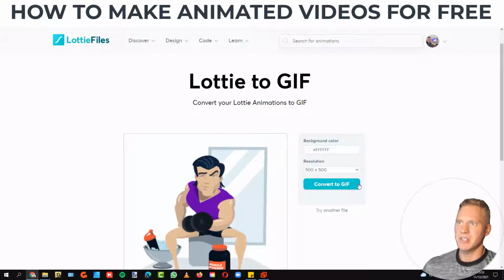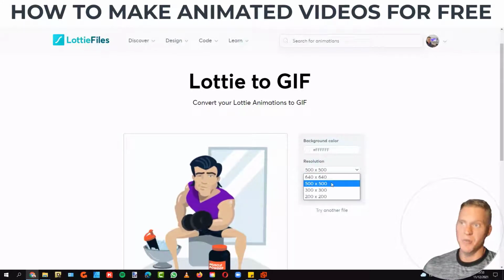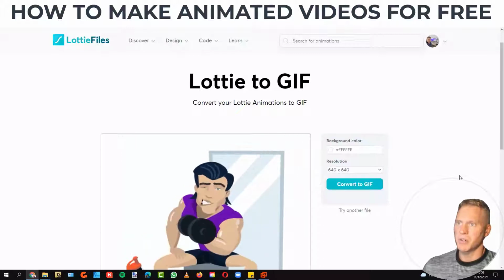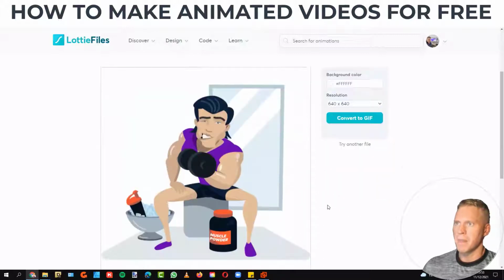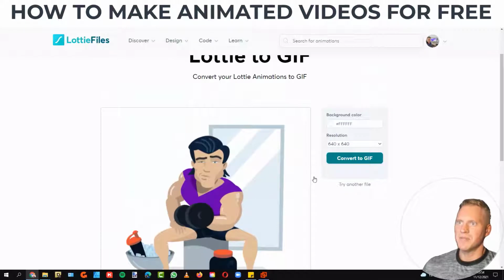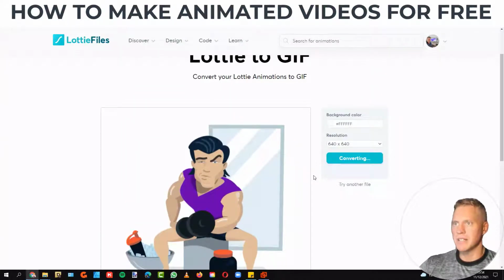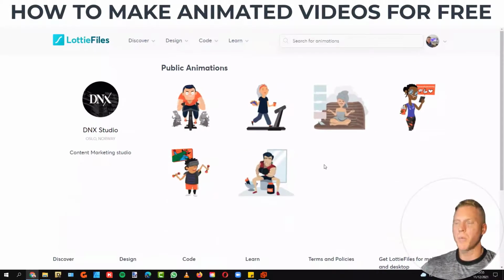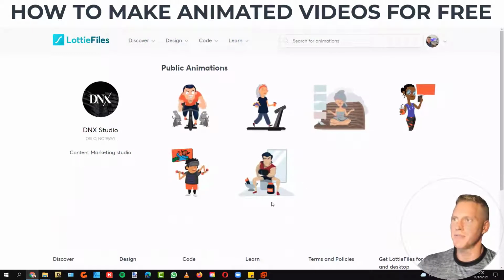So we're going to convert this to a GIF now. There are different options for sizing, so you want to go for the largest one, so it's better quality, and then convert to GIF. And this normally takes a few minutes, so I will skip this part so you don't have to sit here and watch it. So while that's downloading in GIF format, we'll have a look at downloading some more animations for our gym. Okay.